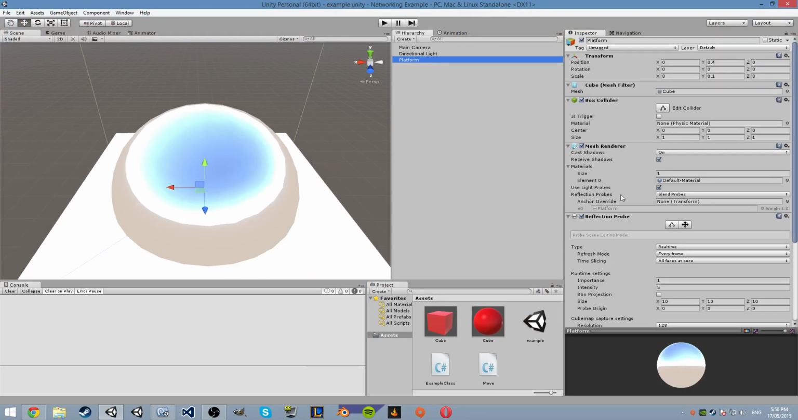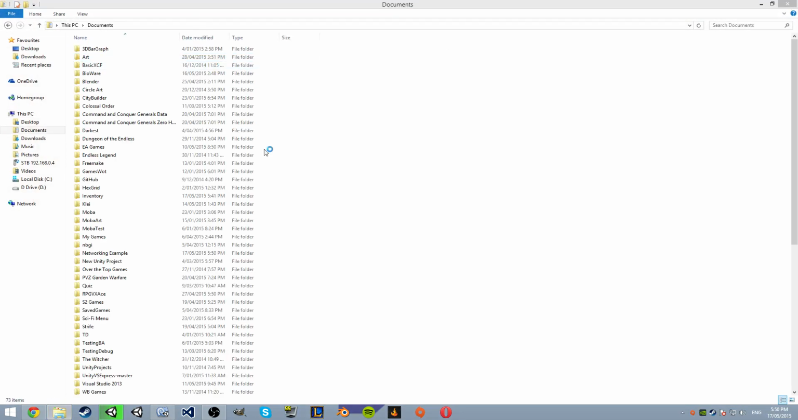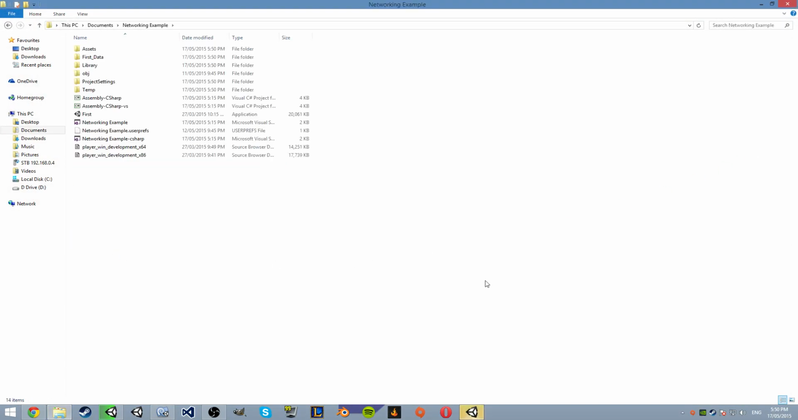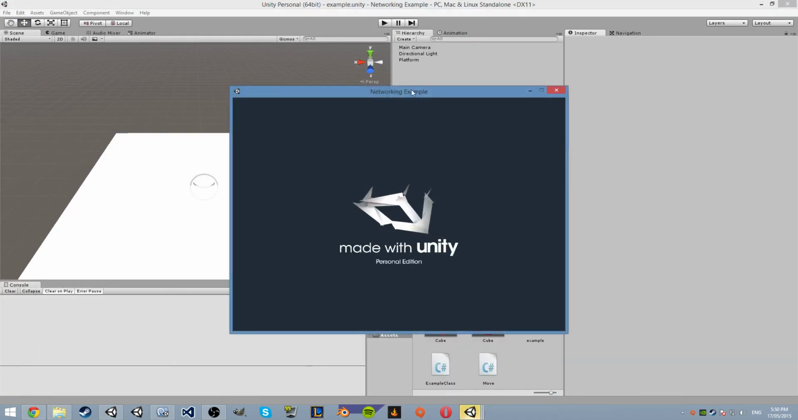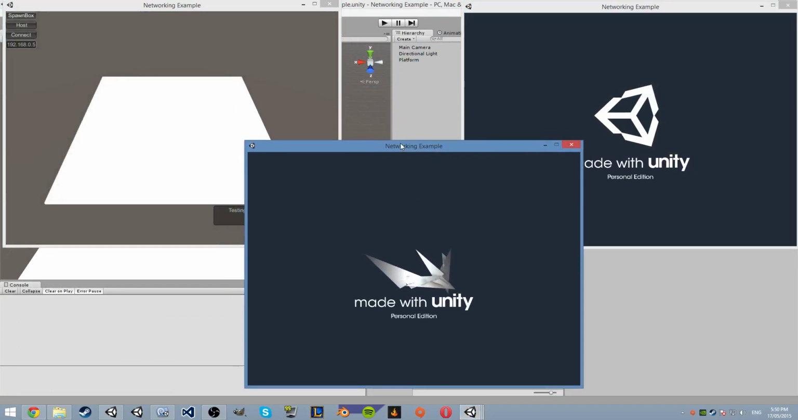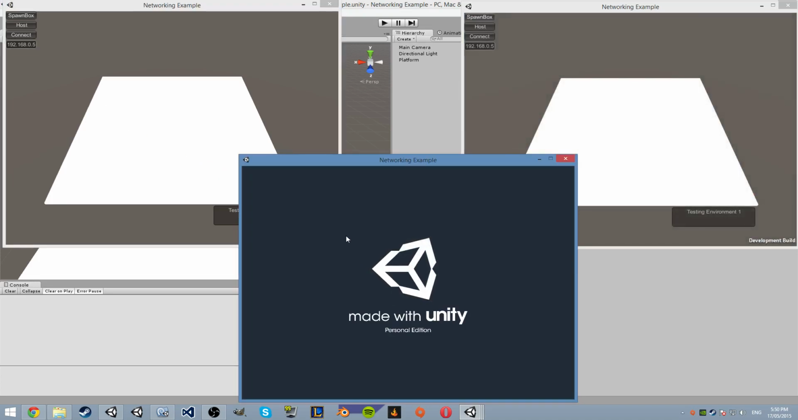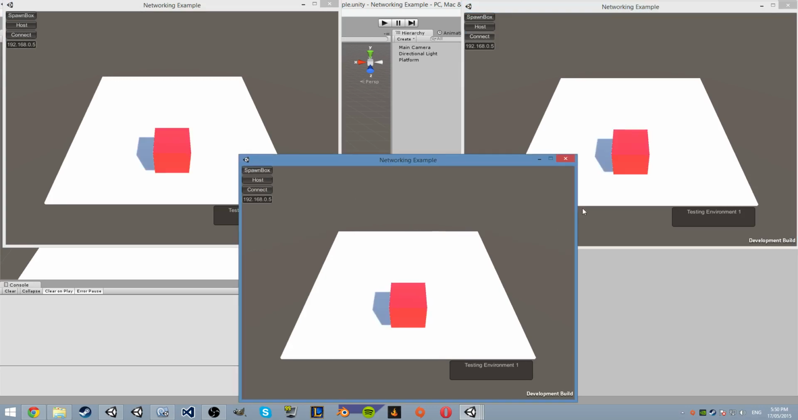Oh, that's weird. Oh, I'm instantiating from here. That's my fault. Let's delete this. Okay, is it here? Do that. There we go. This is the personal edition of Unity, by the way, too. So it's running, and then if we spawn a box, it spawns. Move it.